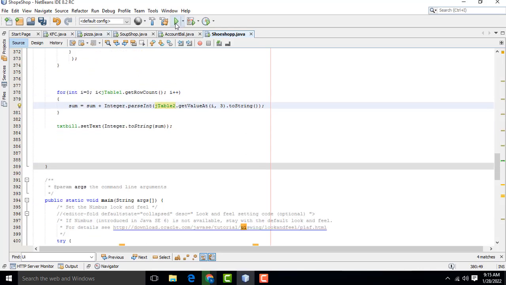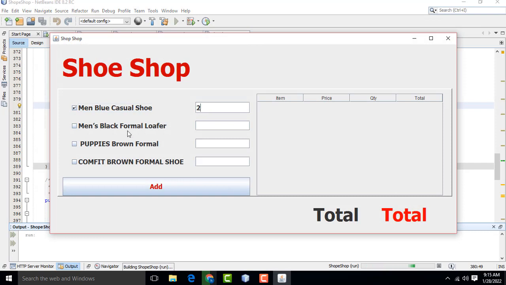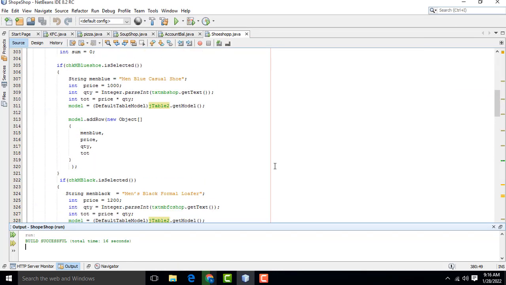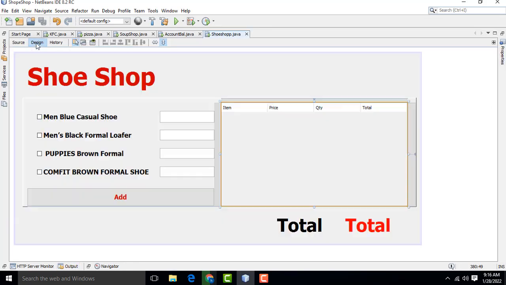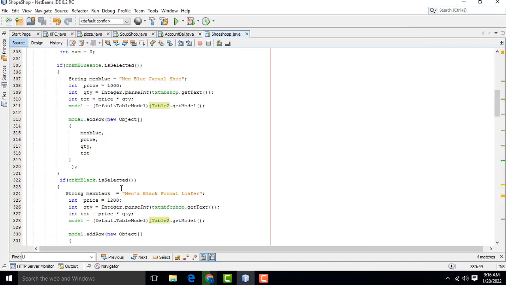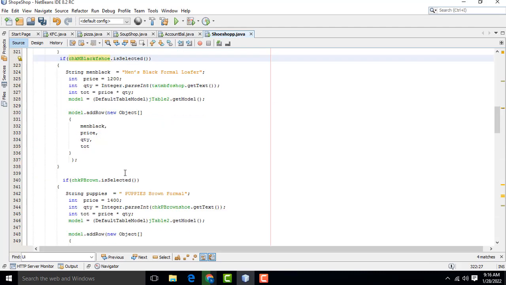Here you will be able to see it now. Click on this one, 2, 1. It's working fine. Why is only one item added and the other not added? The problem. We have some error. CHK blue shoe is a blue shoe. This one should be the CHK. The problem is this name I haven't given properly. This checkbox name, that's the problem.